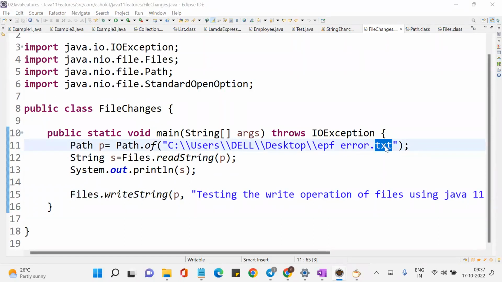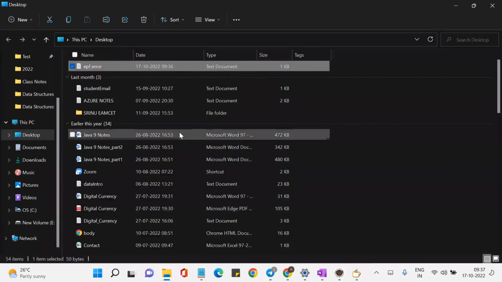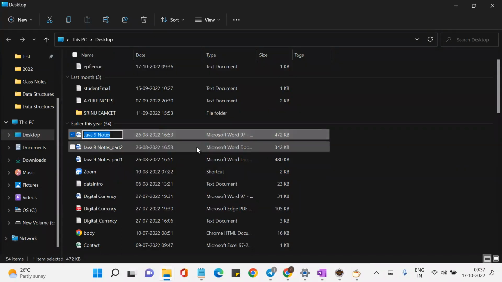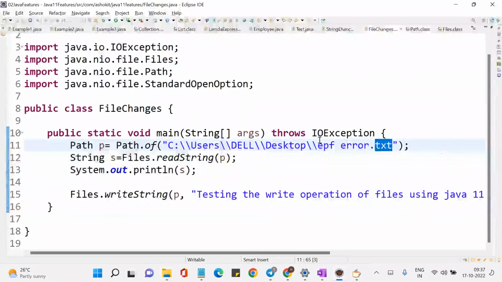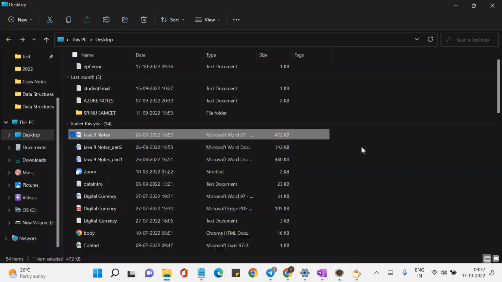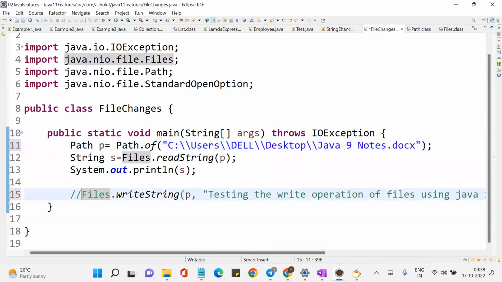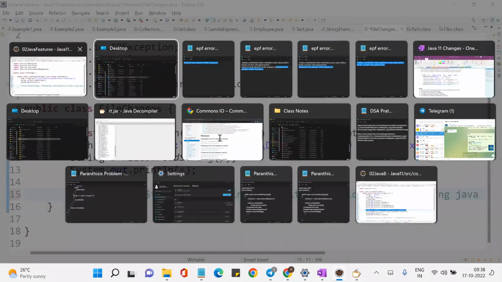Let us look at it if I have a Word document. Here Java 9 notes is there. Okay. Now let us look at Java 9 notes. Dot. What is the extension? DOC, correct? DOC exists. Okay. Now let me comment this write. If I do it, what happens? The entire Java 9 notes will be overridden with this one. I don't want that.